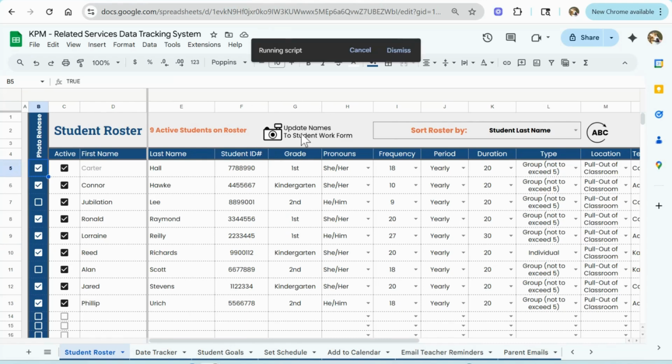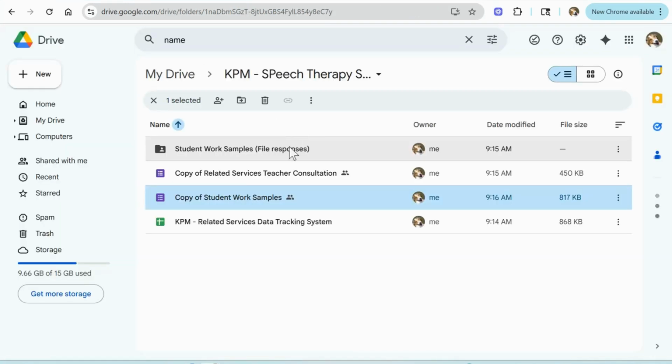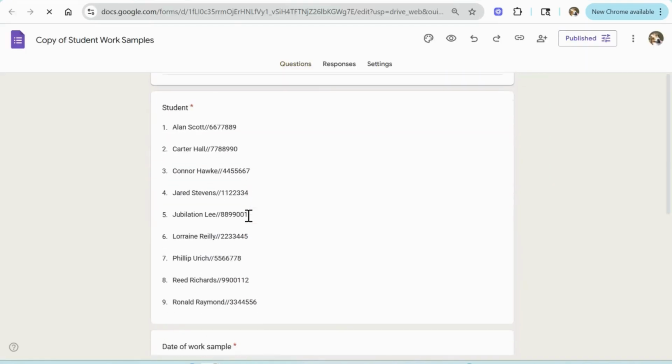You can also then click the update names to student work form if you choose, and that will put all of the active students' names already preloaded into your student work samples form.